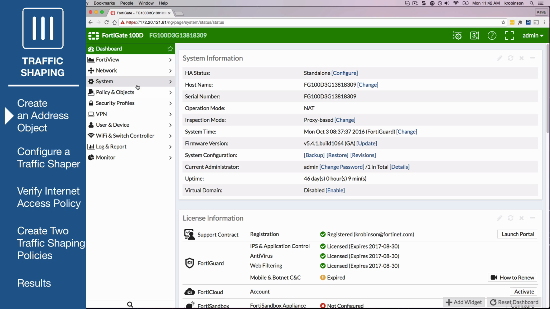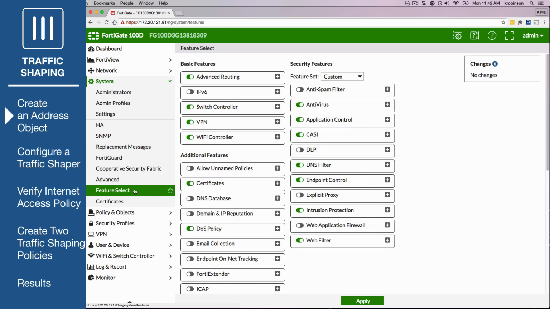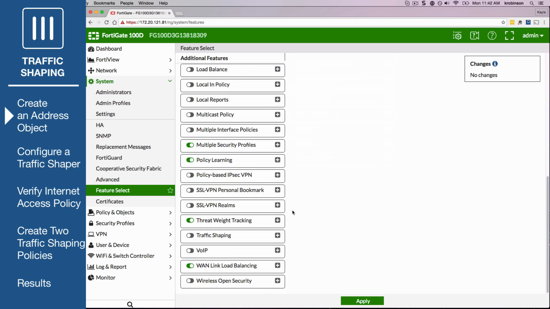First, go to System, Feature Select to enable traffic shaping features. Scroll down and enable traffic shaping. Apply your changes, and two traffic shaping menus will appear under Policy and Objects.